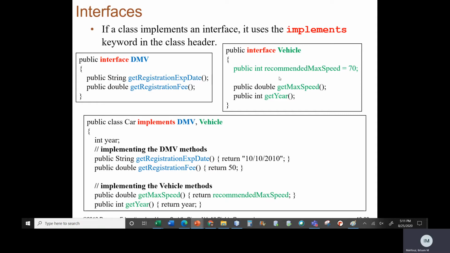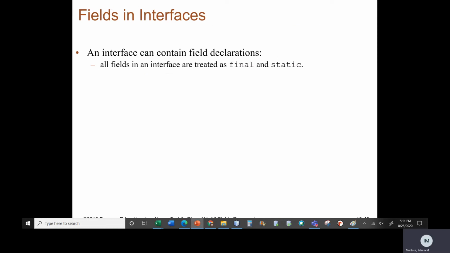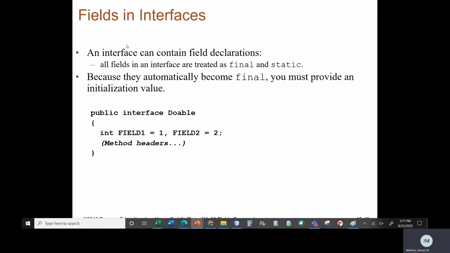You can have fields that are stored in the interfaces. Consider those fields as static variables that are shared by everyone. Anyone that is implementing this interface has access to it. So if this car wanted to just return the recommended max speed, it has access to it. When you're implementing an interface, you have access to the information that is stored. Those variables are final and static. No one can change them, and they are shared by everyone.